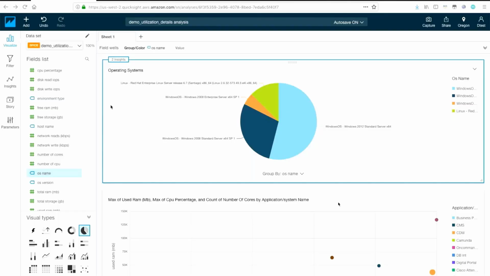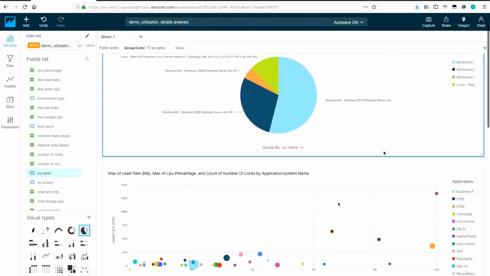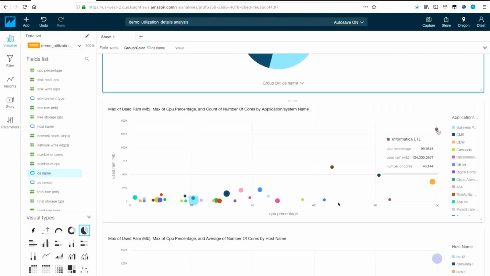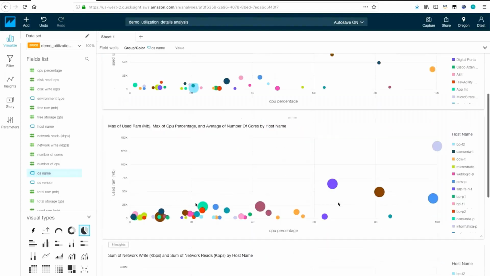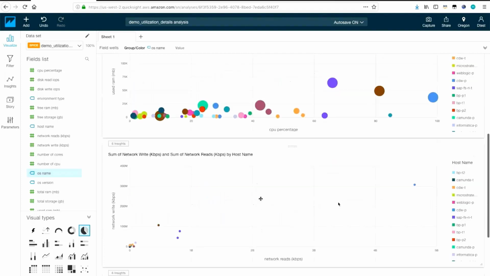Right, here are a couple more queries. Here's the operating system one that I was talking about before. I think this is a good example of a dashboard that your teams could build. Maybe at the top level, you're showing your overall visualizations of your OSs. Next, maybe you want to understand by application the max memory versus max CPU percentage, and look at that at the application level. Then maybe you want to see the sum of the network. If you look a little further down, you can see the sum of network writes versus the sum of network reads by host name.